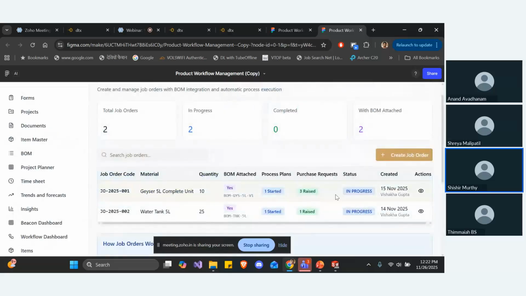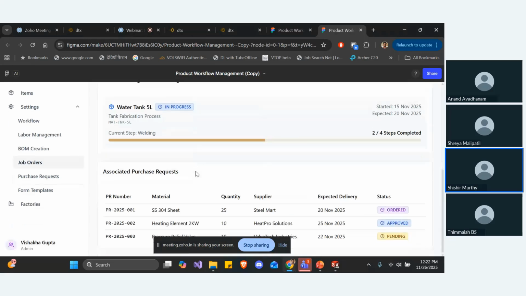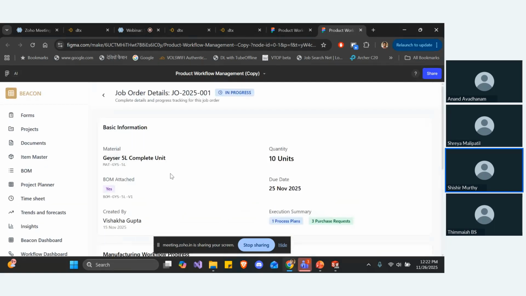So this is the one that I can go to view. Against this is what is running right now. You can see these have been ordered already and these are currently running. So all this information you get right here.